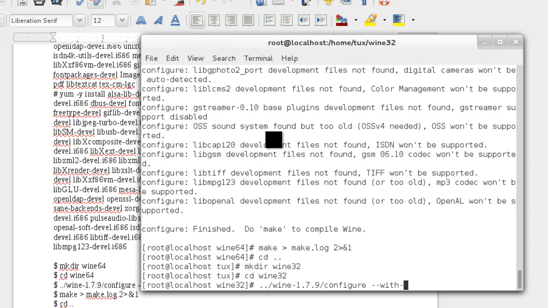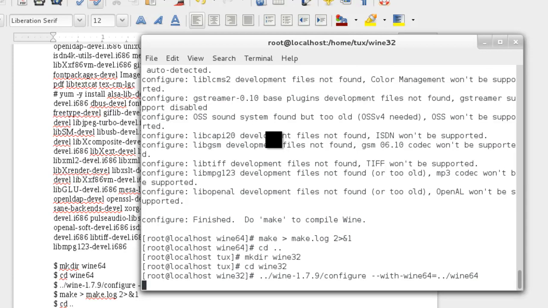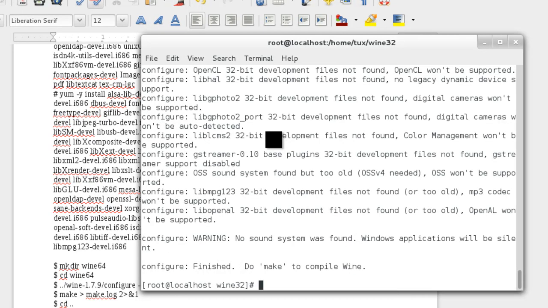And again, we're going to wait a little while for this to complete. Okay, now that the configuration is complete, we're going to do the same exact thing that we did before, and just repeat that make redirection to the make log 2 and 1. So go ahead and type in that command within this directory, and again, go do whatever you'd like. This probably will take about a half hour. It'll take the same time that the first one took.